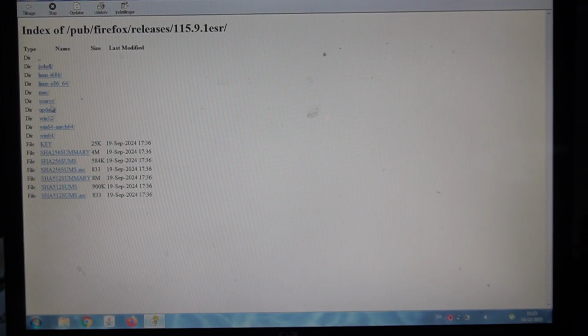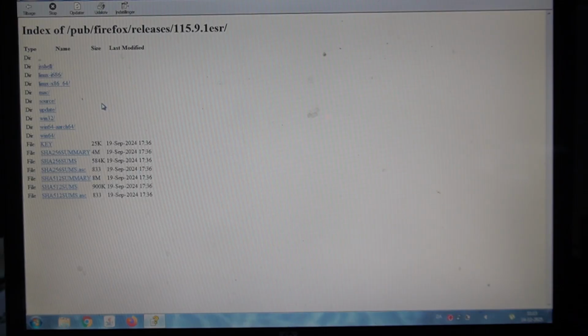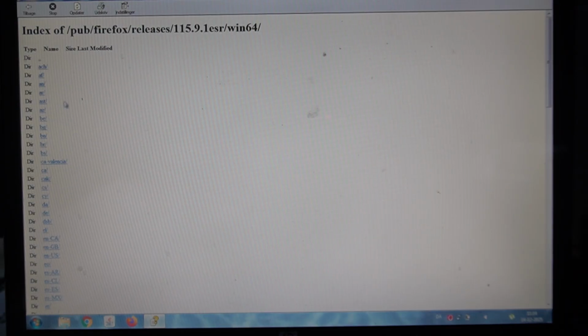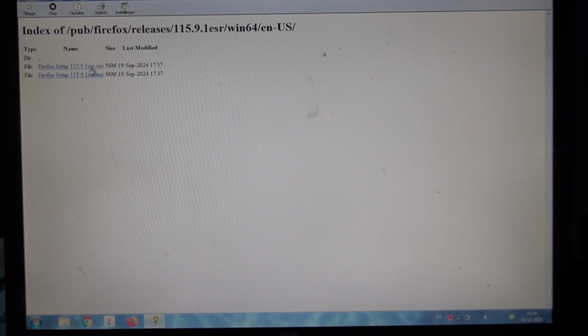Now here I don't actually remember what you're supposed to pick. Just pick the one that should work for your system. This is, I think, a 64-bit system, so I will find a 64-bit version, which should be the one called Win64. Then I think this is a language selection. I will just pick English, which should be EN, and then there's between Canadian, British or American. I'll just pick American.